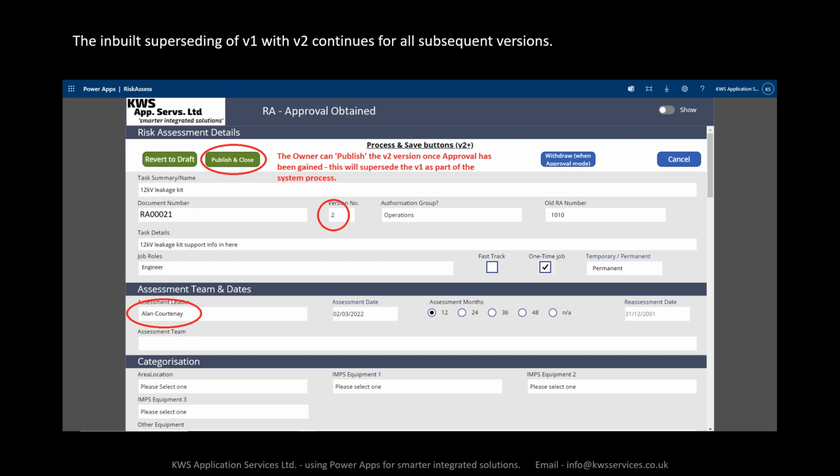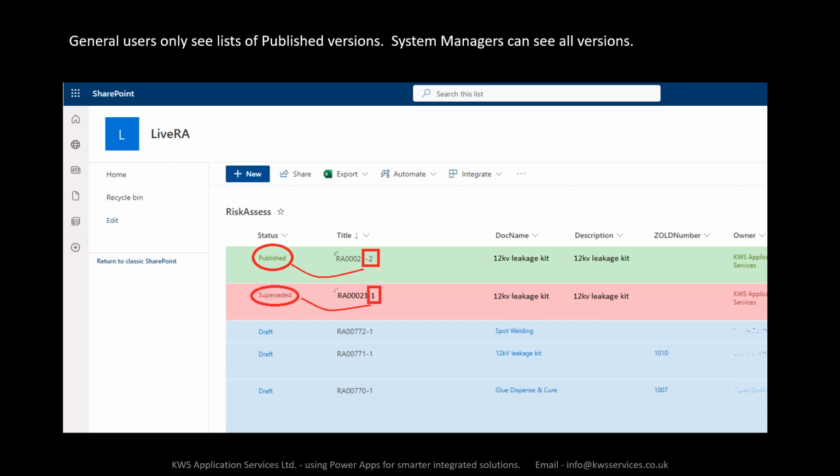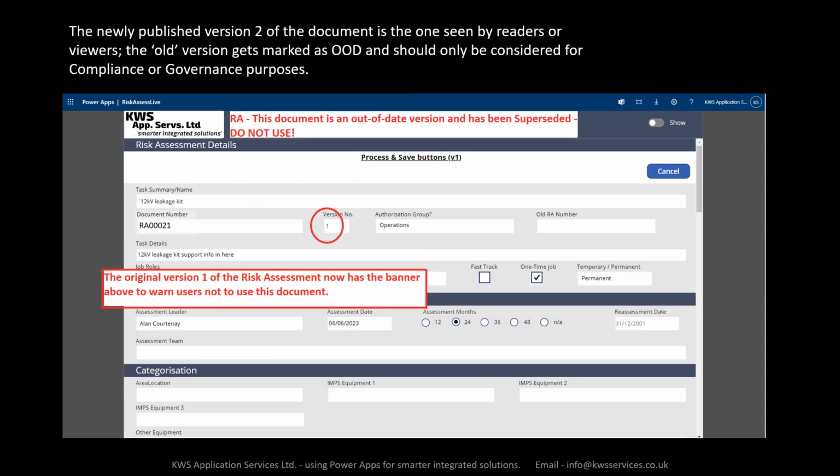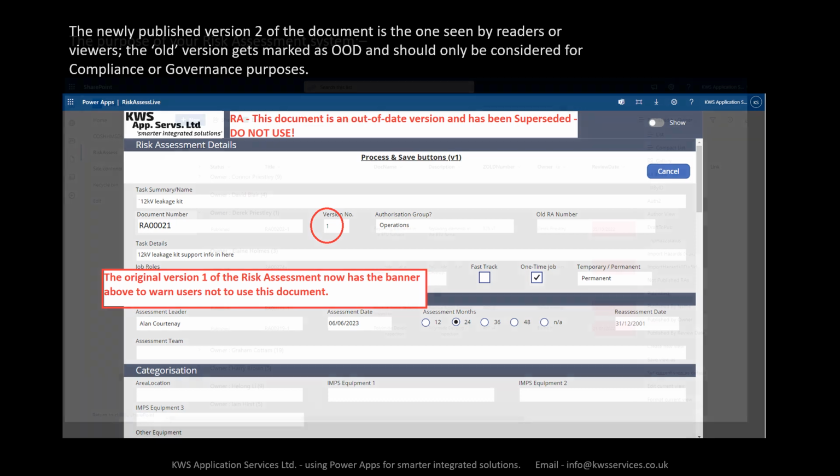So that only ever means that there's one live document relating to that subject matter, for users to access. And from a record keeping and compliance perspective, the system managers can refer back to the old version if they need to, but no one else can.